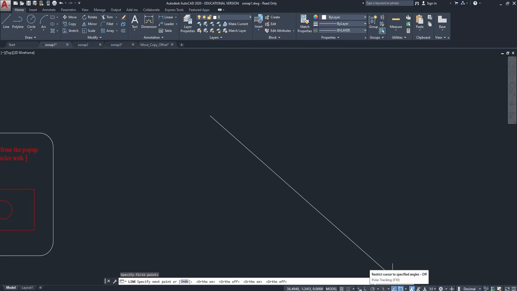We also have polar tracking right here, F10, okay? Polar tracking will allow you to create straight lines at a specific angle. So if I click on polar tracking, you'll see me hit a specific angle, 0, and I get a green line that extends. That shows me that whatever my polar tracking is set at, if I click now, I'll get that angle. I don't know what it's set at. Oh, there we go. 315. Let's go this direction. 45. So it's set at a 45-degree angle.